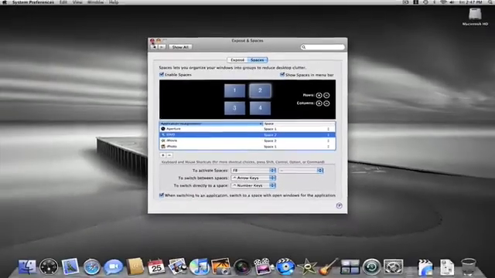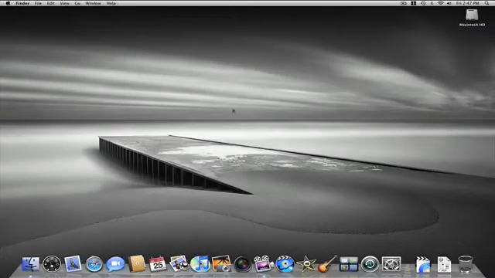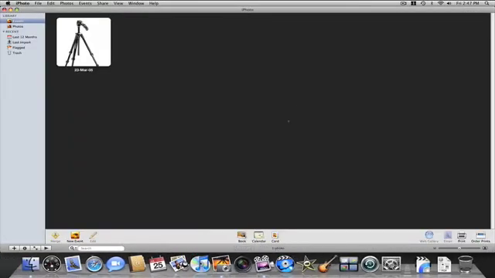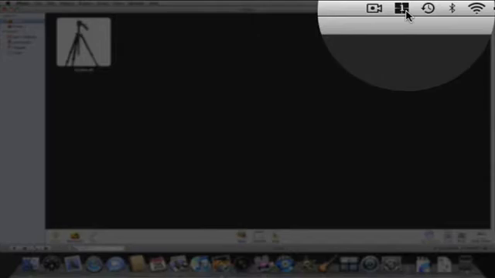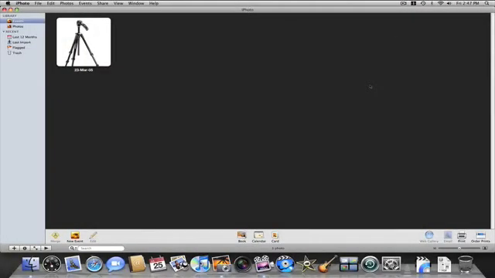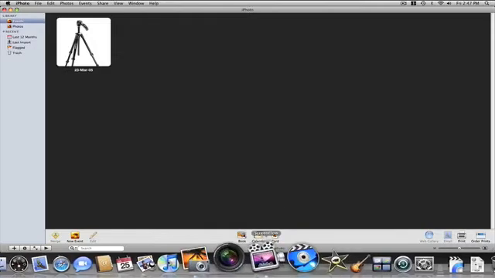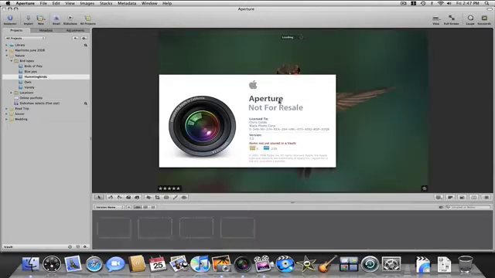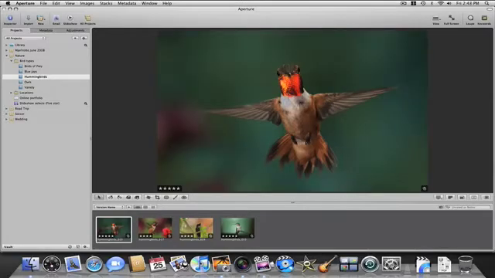Now you can close the System Preferences window, and Spaces will work automatically once you open those applications. So now let's open iPhoto. Since we're currently in space 1 by default, it opens in space 1 because we assigned it to space 1. If I open Aperture, it's also assigned to space 1, and it resides in the same space as iPhoto.